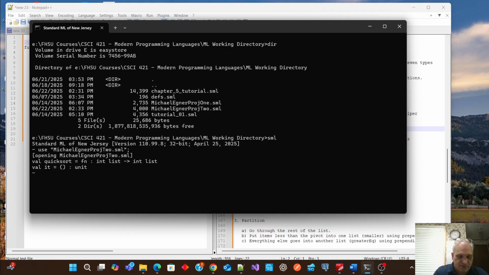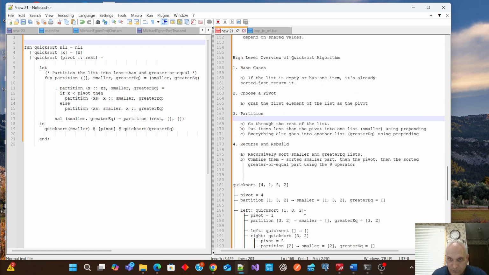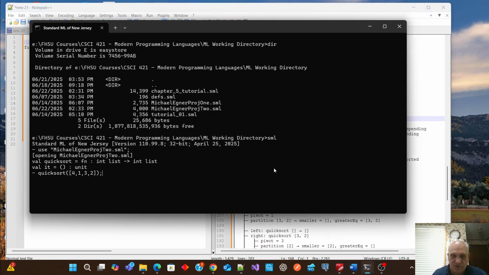And in here, there is the quicksort function, and I'm going to use 4132 as an example. It's a short little example. Let's see, 4132, that's definitely what I want to use. It's a short little example to show how quicksort works here, just as a demo.